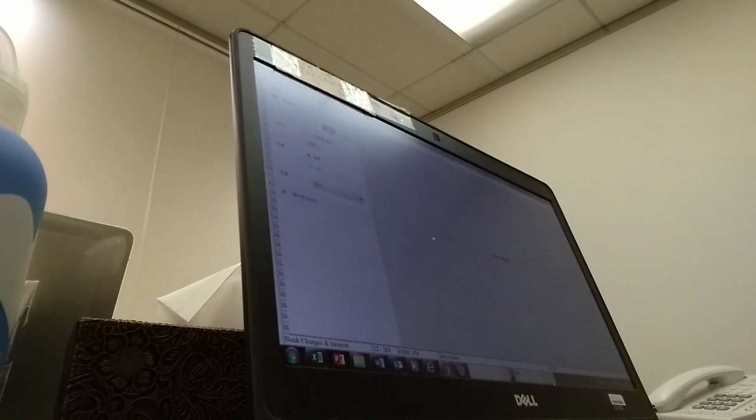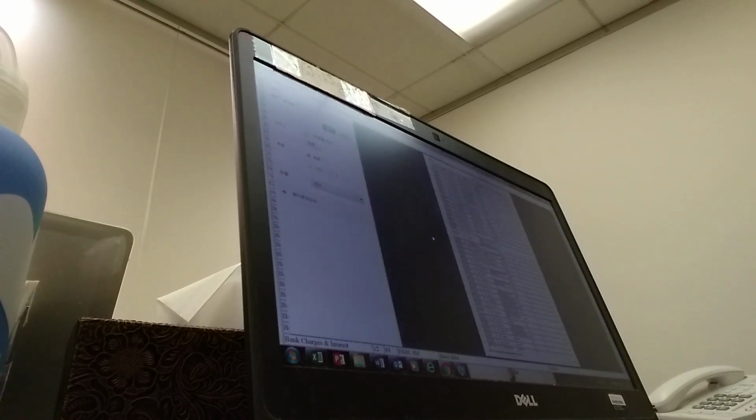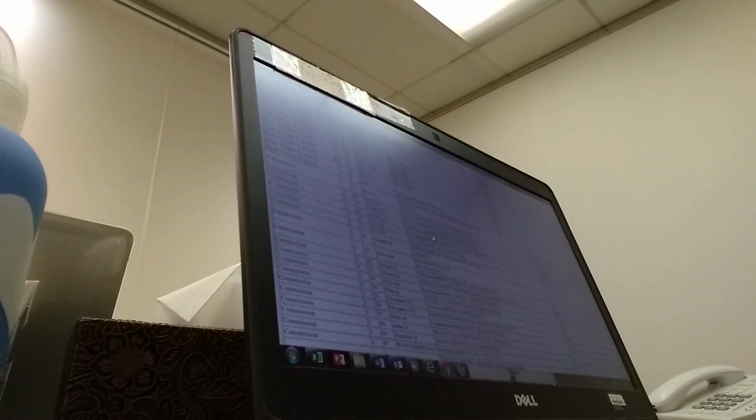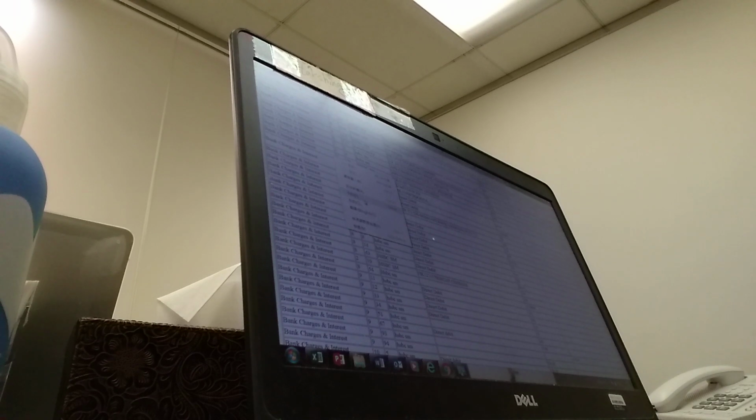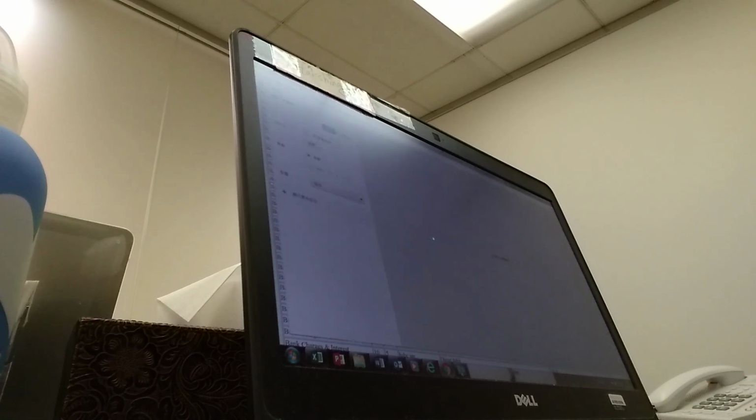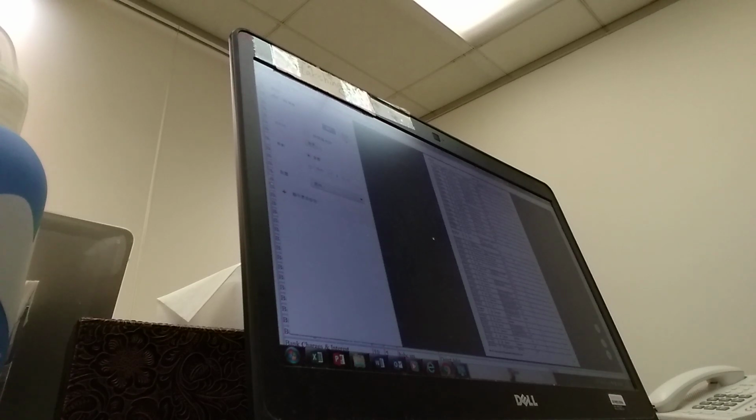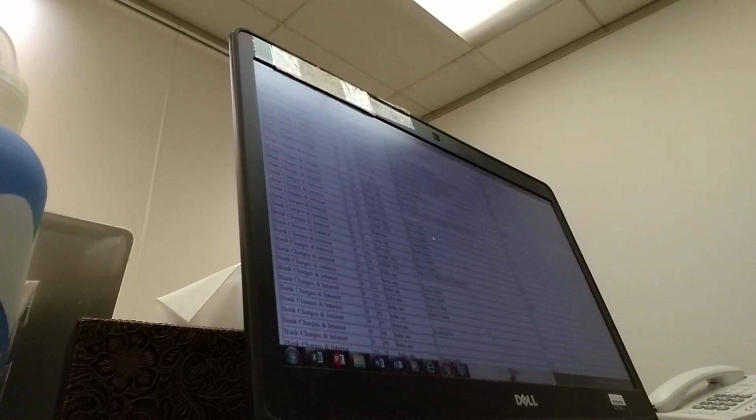But you don't want to save as a PDF because you can't manipulate it. So it's best to save it as a spreadsheet. But then as a save option, I don't think there's a save option from here. In Mac you do.